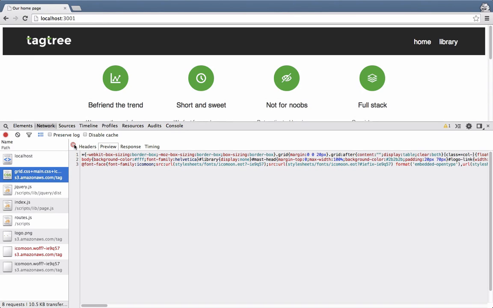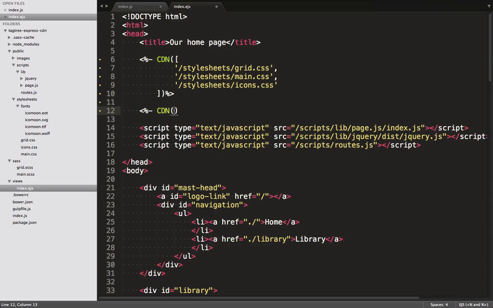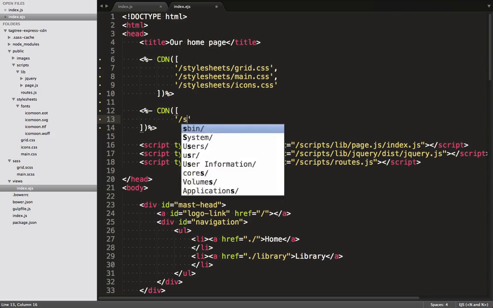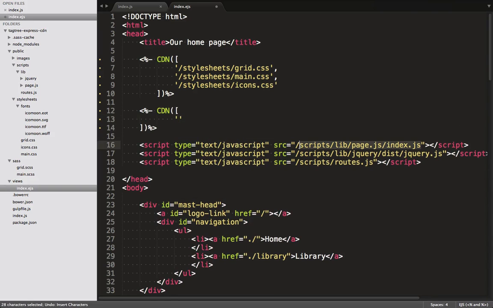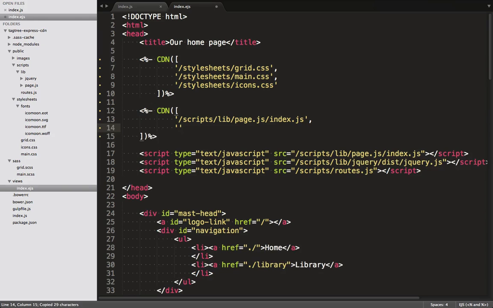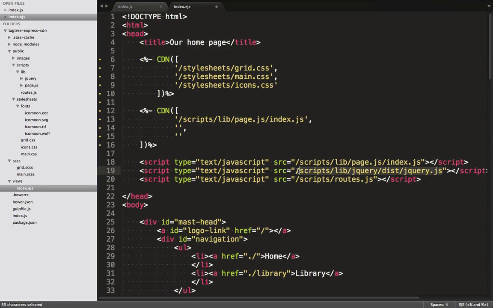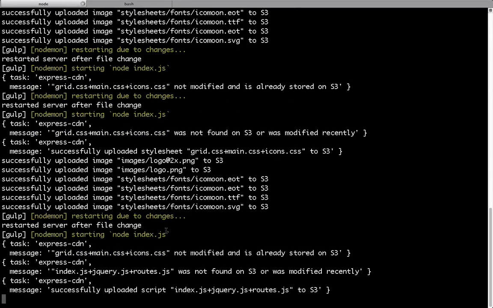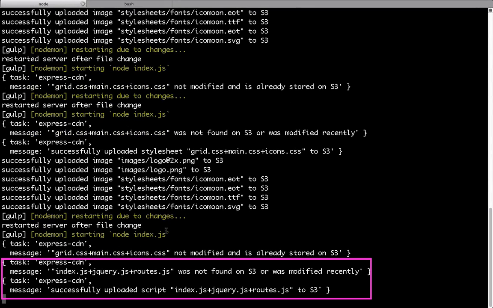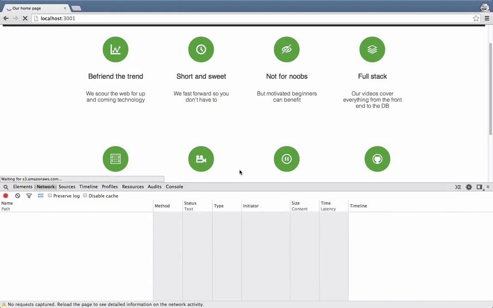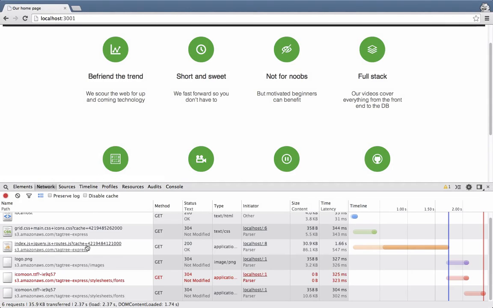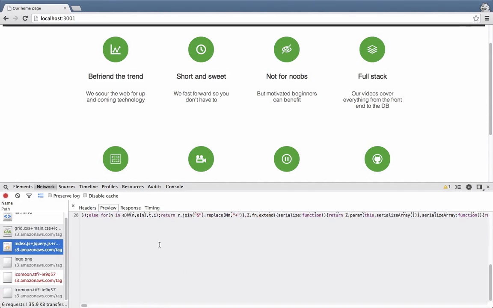Let's do the same with our scripts. Again, we pull in the CDN helper and pass it an array containing a path for each script we want to pull in. You'll notice that we're using the <%- syntax here, because we don't want any escaping to happen on the return value from the helper when it gets wrapped into the view result. In the console, we can see that the scripts are being combined and uploaded to S3. And when we reload our site with DevTools open, we see that our combined file is now being downloaded from S3.